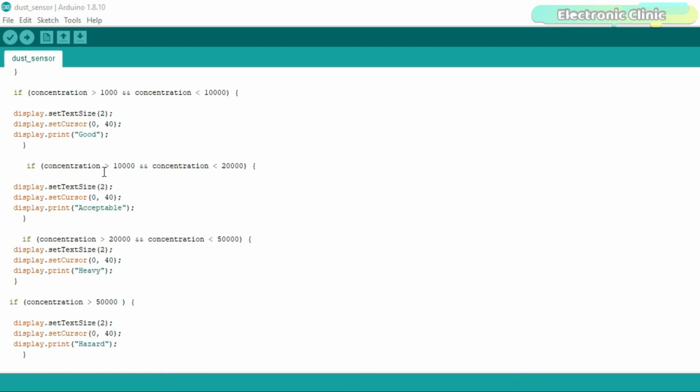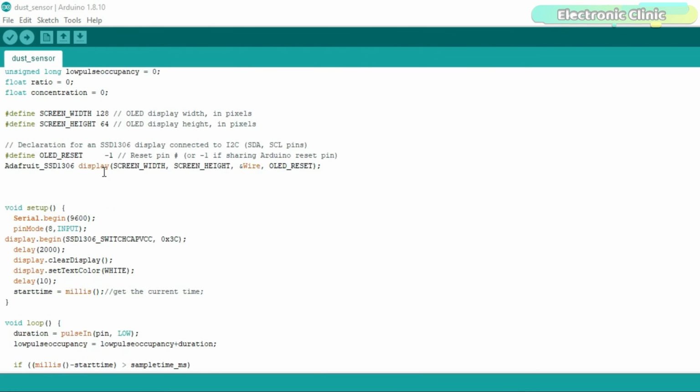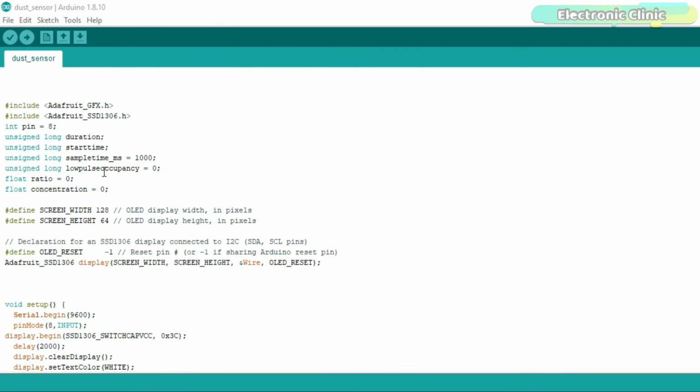I have already uploaded the program, and now let's watch the DSM501A dust sensor and Arduino-based air quality monitoring system in action.